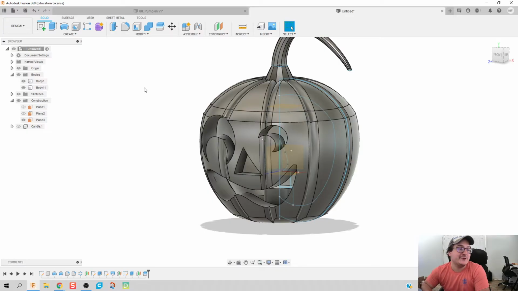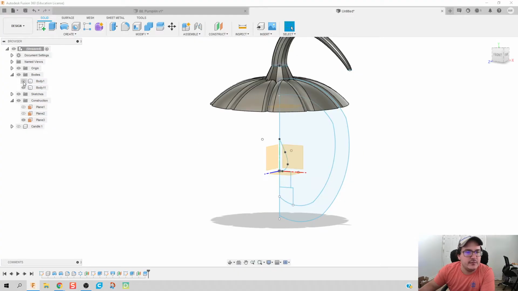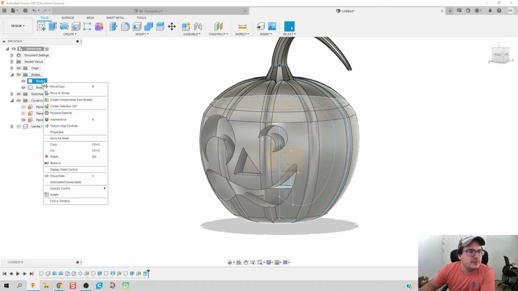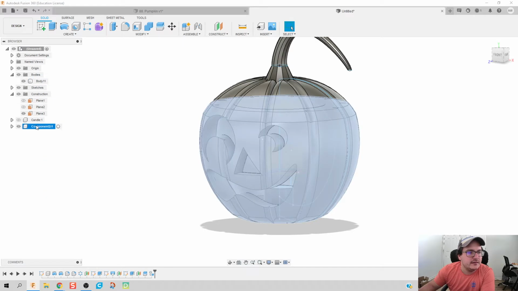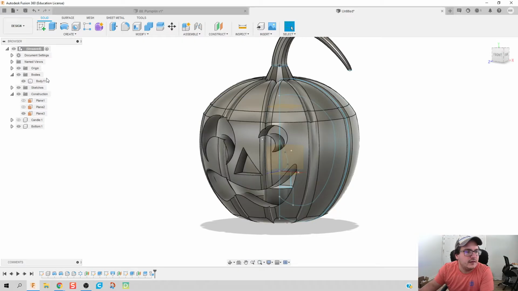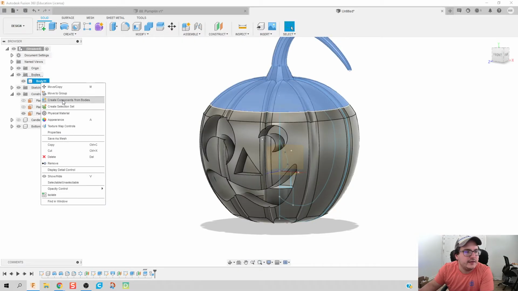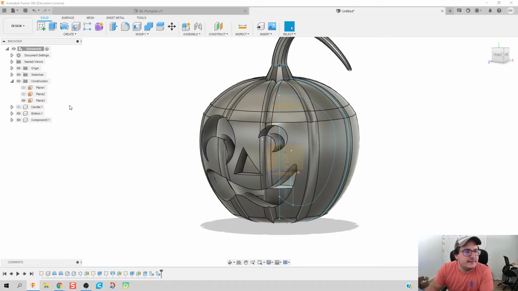And we're already there. We're almost there, folks. We're almost done. This is so great. All right. So I've got body 11, which is my top, and I've got body 1, which is my bottom. So you can go ahead. I'm going to take this and create a component from this body. So I'm going to double click that. We'll call it the bottom of the pumpkin. And then we have this body right here, right click, create component, and we'll call that the top.